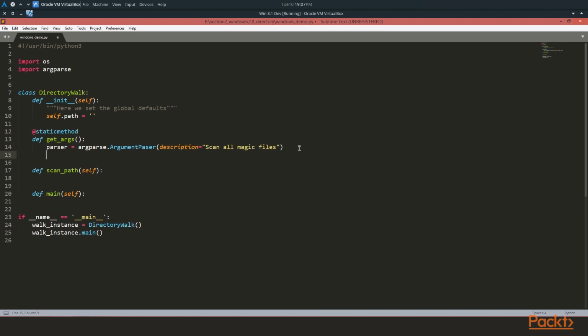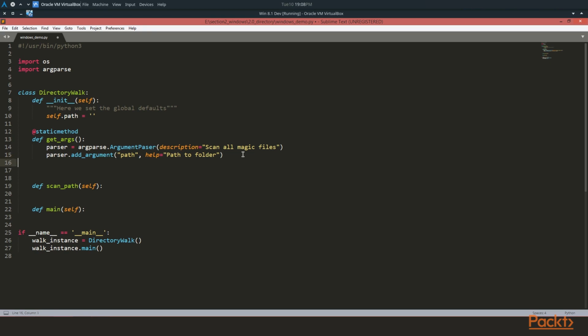Now we need to add an argument. So we're going to use our parser variable, call the add_argument function. Our argument that we want to provide is the path. This is the path of what we're going to scan. One of its other options is to provide a help. This will tell the user how to use the path argument. Now you can continue to use as many arguments as you want, but for this application we're just going to add the one. As soon as our application is done grabbing arguments, we're going to return the parser.